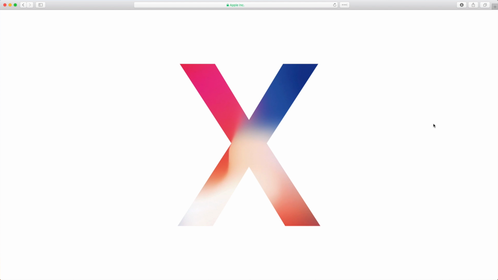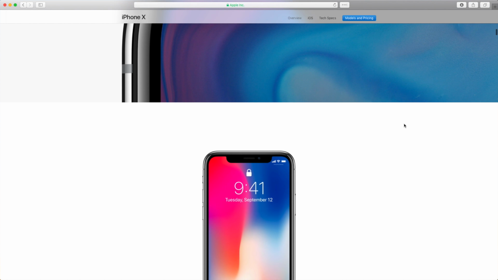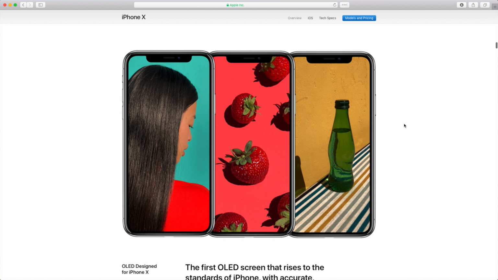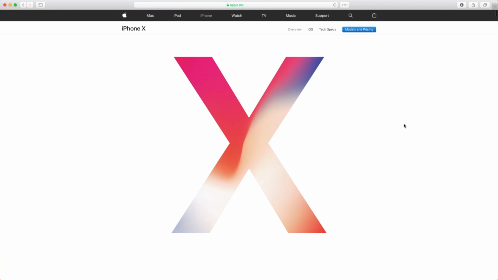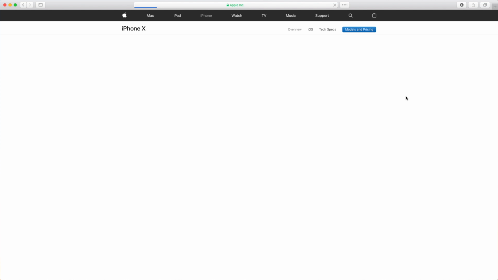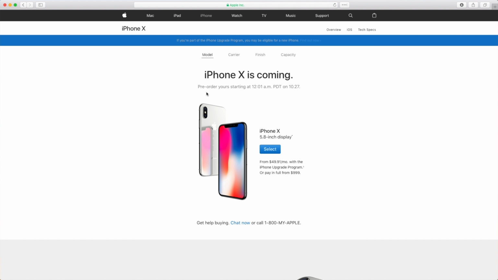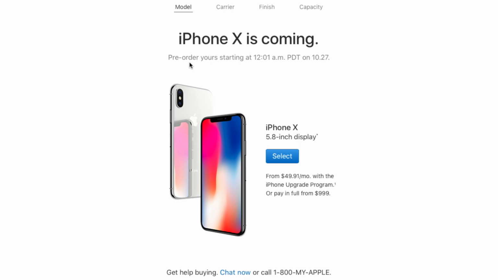Clicking on that will bring you to the iPhone X page, which has a pretty beautiful animation, and you can scroll down and learn more about all of the incredible technology in iPhone X. But what you really want to do is go up top to where it says models and pricing. Once you click on that, you'll be brought to a page where you can pre-order your iPhone X. It says iPhone X is coming. Pre-orders start at 12:01 a.m. Pacific Daylight Time on the 27th of October.